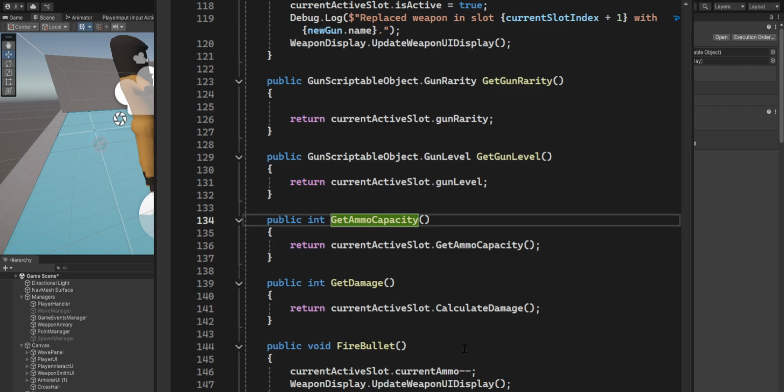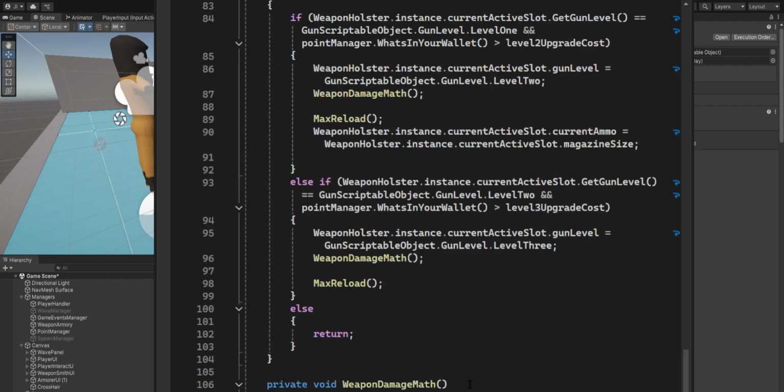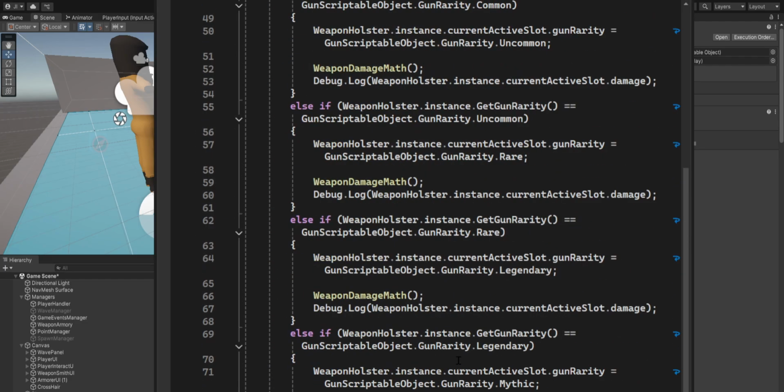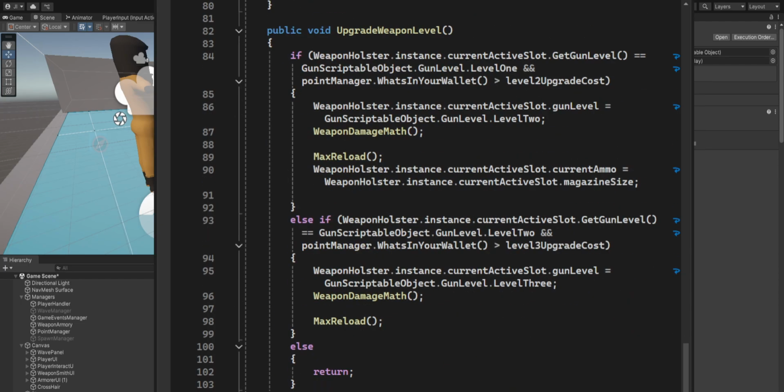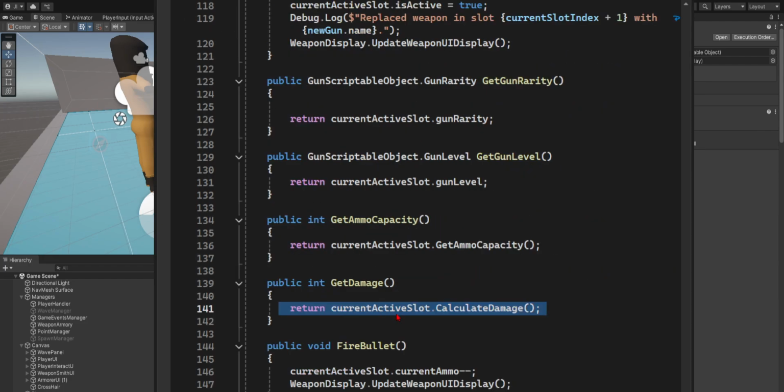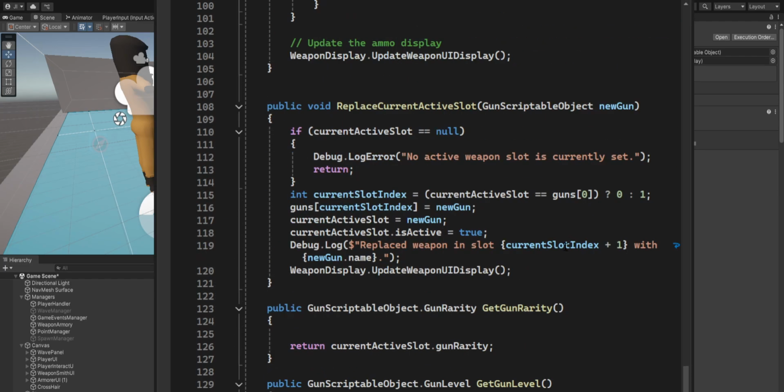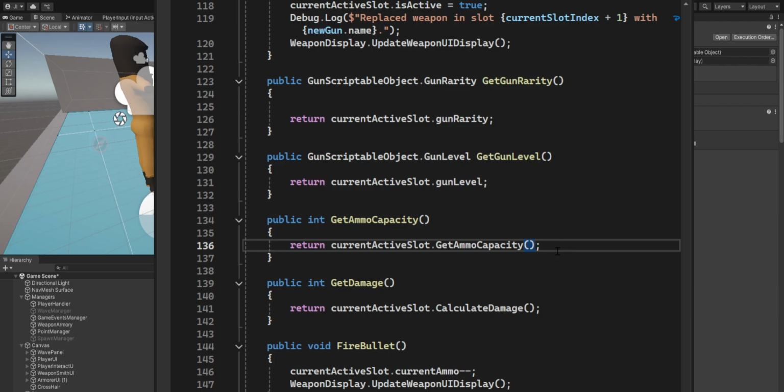So you see how we calculate the damage, right? Which is what it's supposed to do, and then you return it here. And then when we upgrade it, we change the weapon to that. So this really should just return current active slot dot ammo. Why is that returning that?